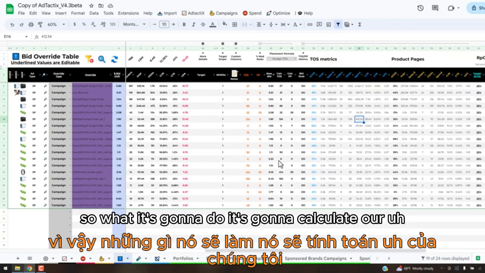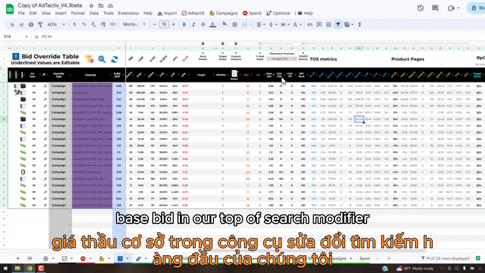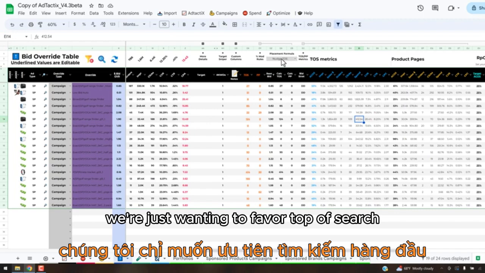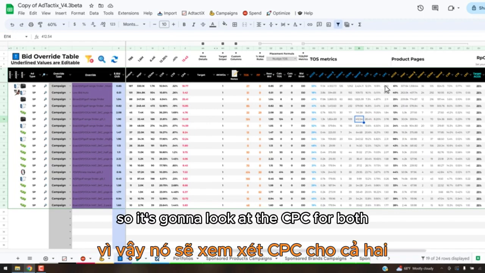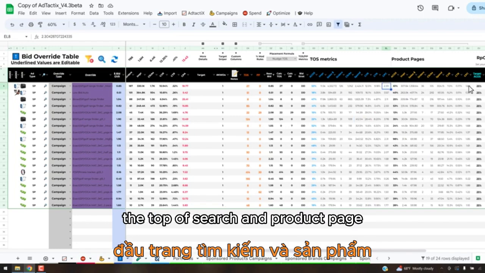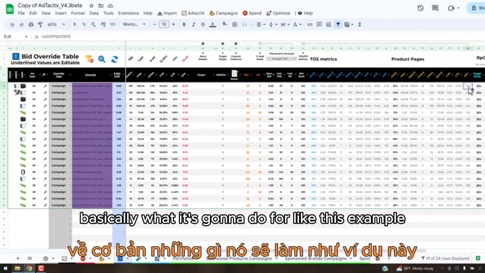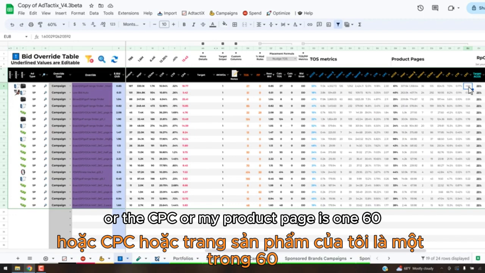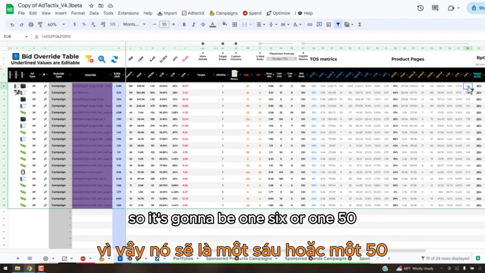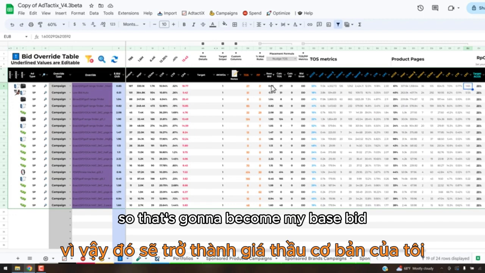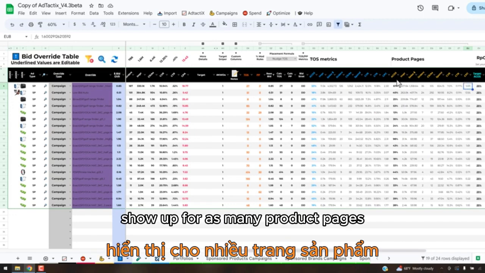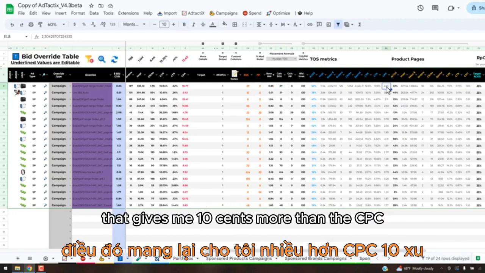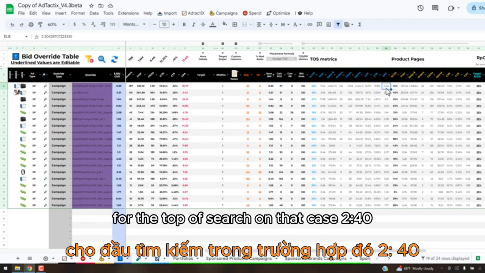What it's going to do is calculate our base bid and our top of search modifier. The product page is going to default to 0 because for this nudge, we just want to favor top of search. So it looks at the CPC for both the top of search and the product page, and the nudge amount. In this example, the CPC for my product page is 160. I'm going to nudge it by 10 cents, so it's going to be 150. That becomes my base bid because I don't want to show up for as many product pages. Then I want to figure out the top of search modifier that gives me 10 cents more than the CPC for the top of search. In that case, 240.